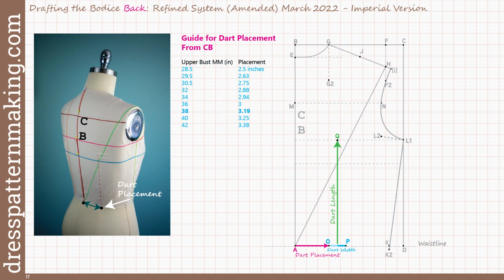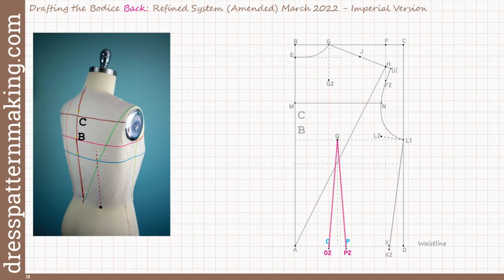Draw the dart legs from point Q through point O and go 1/8 of an inch below the waistline and mark point O2. Draw another line from point Q through point P to go 1/8 of an inch below the waistline and mark point P2. Check that those two lines are the same length. They should be the same length.